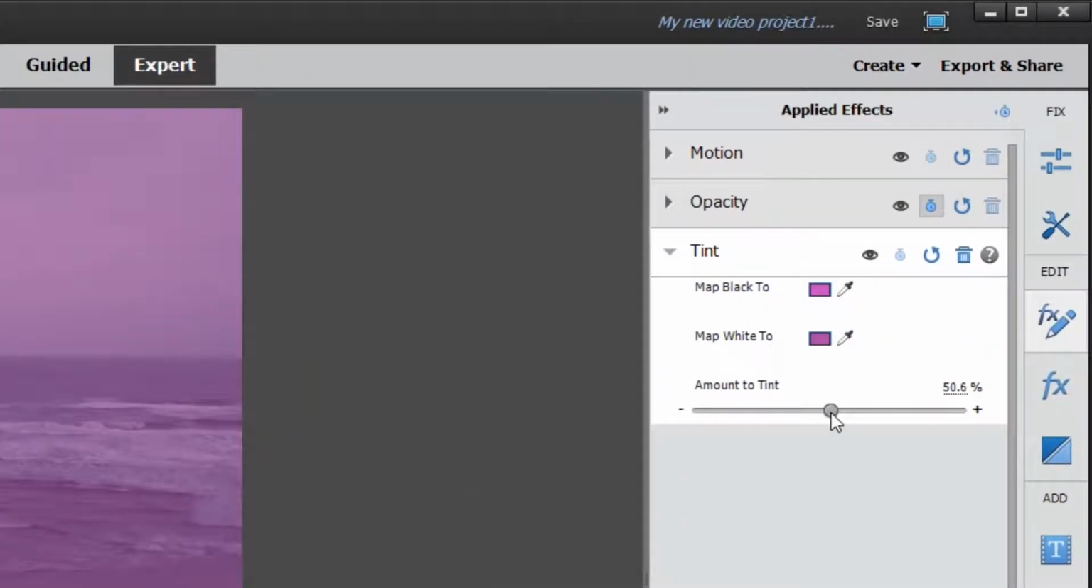We're going to want to turn down our tint amount to tint light, kind of light like that. I did around 35%.